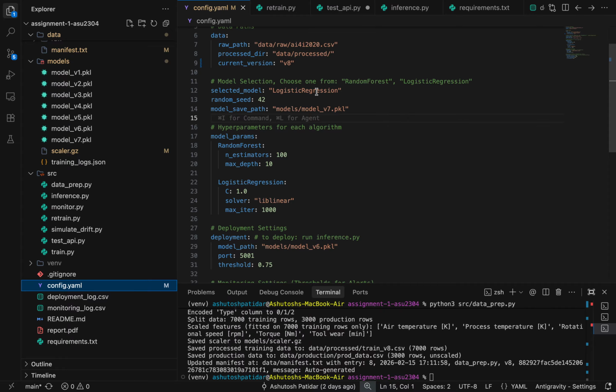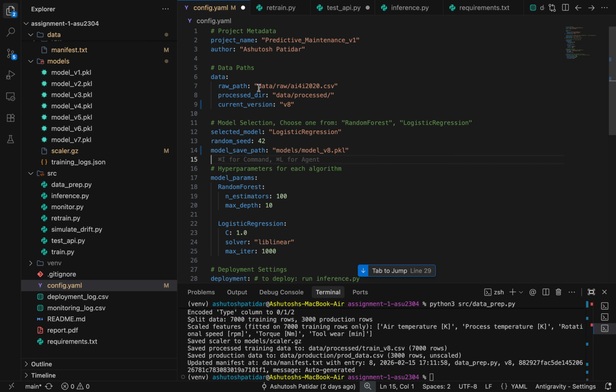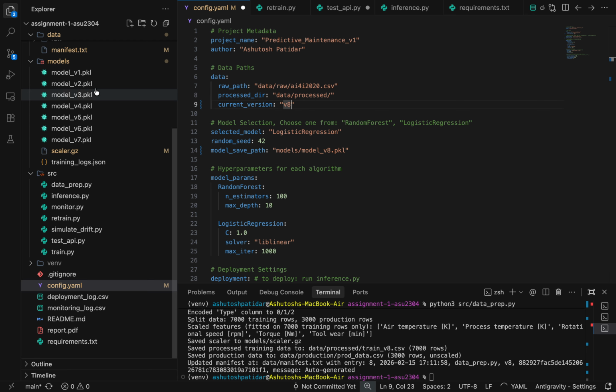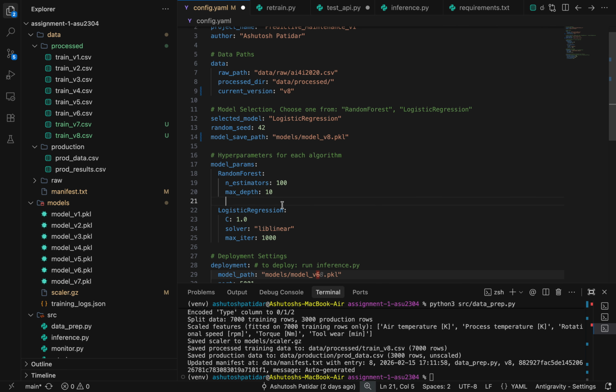Of these two, let's say I'm using logistic regression with these particular hyperparameters, and let's say the version that we are training is v8 for the model. Okay, and you can also set in here which particular data you would want your model to use while training. So let's say v8, which we have recently generated, is what we want our model to use while training. So let's run this script and see what happens.